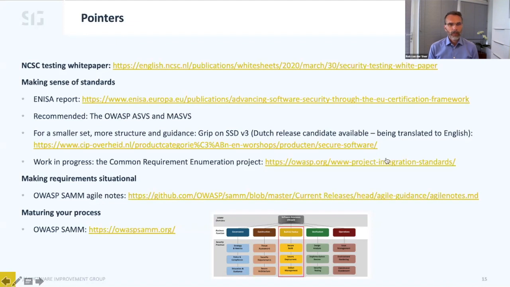Also, I was co-author of an ENISA report that coincidentally was released last week. It's a report called Advancing Software Security Through the European Certification Framework. If you go through this, it will provide you a good overview of different security standards and how they are related. Standards about the development process, but also standards about technical requirements. And talking about technical requirements, I personally like and use a lot the OWASP ASVS. It's been updated constantly by the community for the community. It's a large set of verification checks for web applications, but also for other types of applications. There's a special version of it for mobile applications called the MASVS.